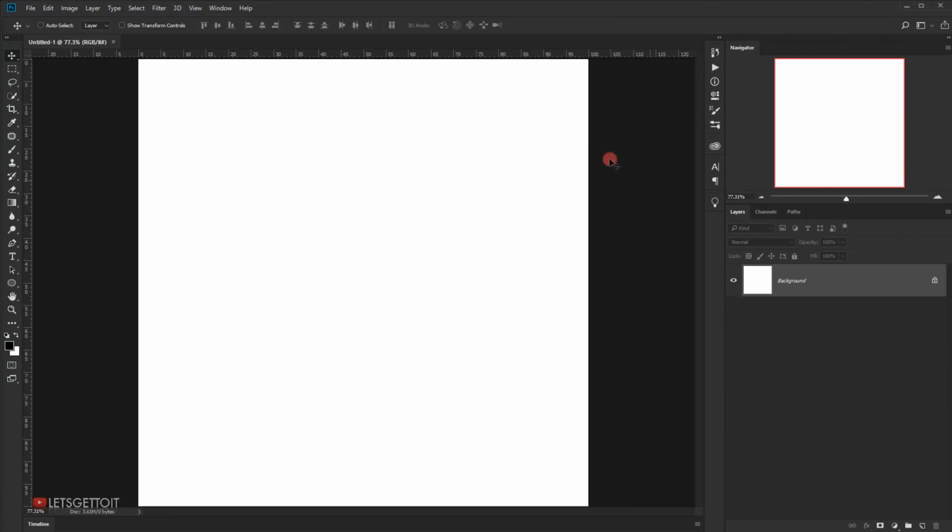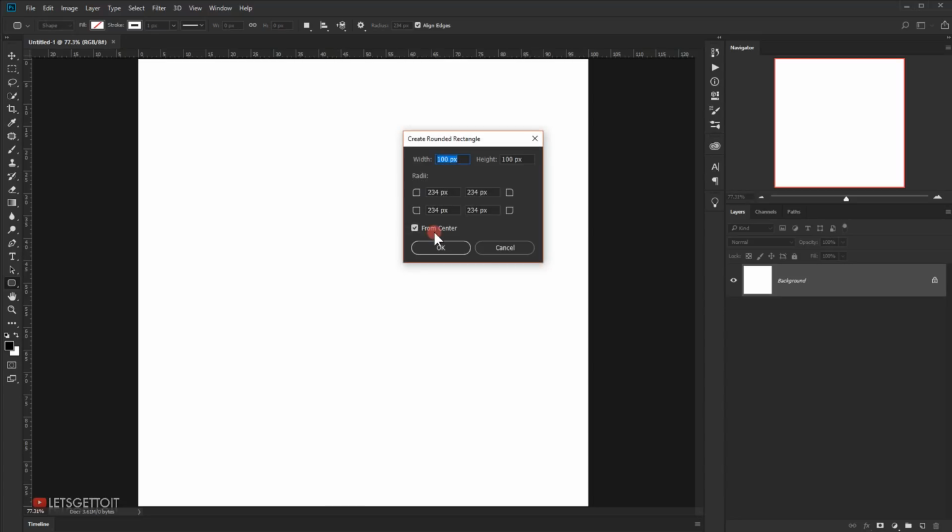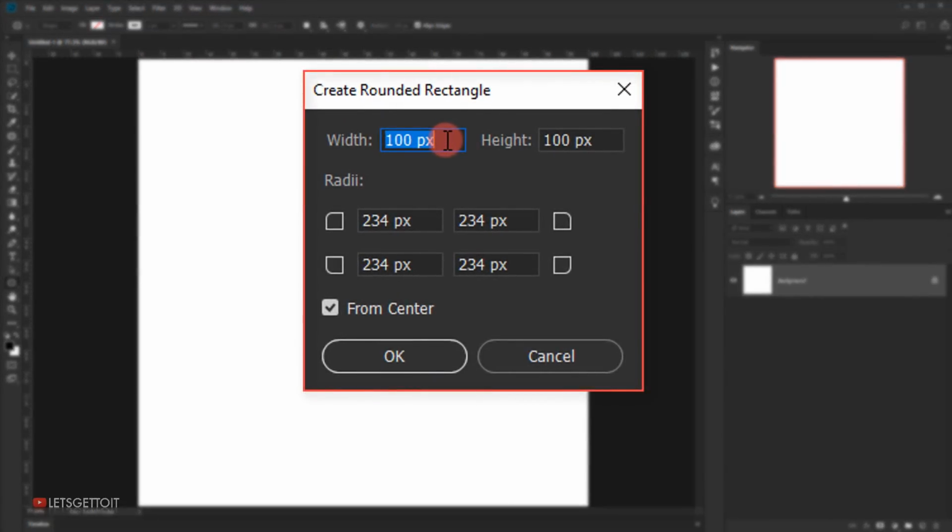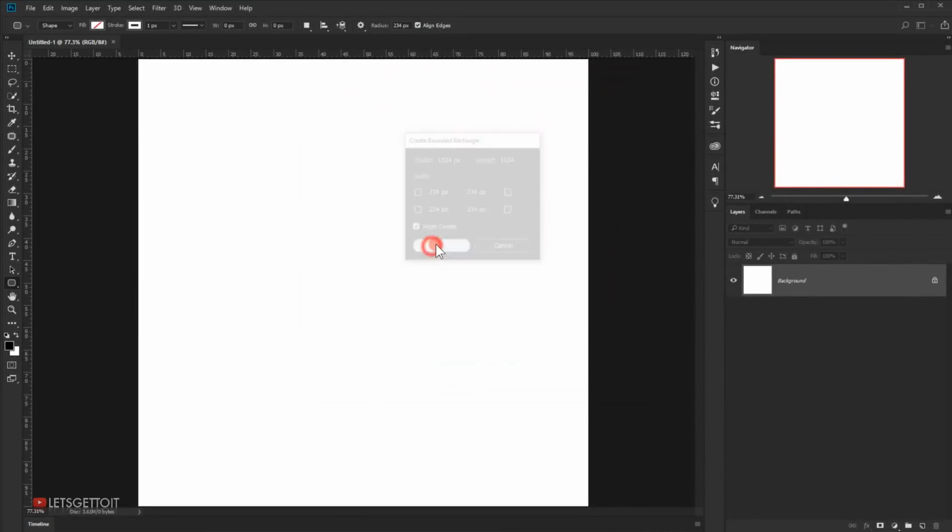Now we have our document created. I'm going to select the rounded rectangle tool from here, and then I will click once just like that, and I will put 1024 in the width and 1024 in the height, and for the radius just put 234 for all four of them, and press OK.